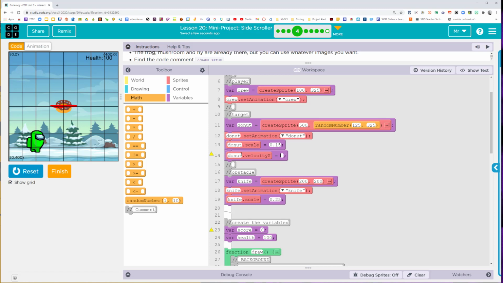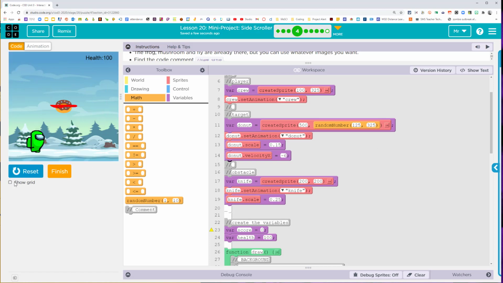So what this does is it actually makes the donut move across the screen. Now, because I'm going from right to left, that actually goes from a positive or high x value to a low x value. So I want this to be a negative value. Let me just pick -6 for now. Okay, let's just see if the donut actually moves across the screen. There he is. Awesome.